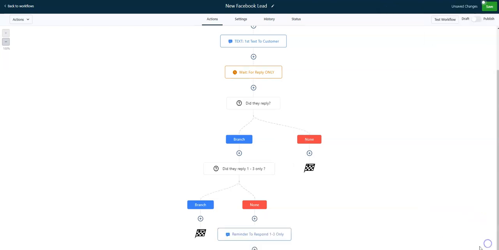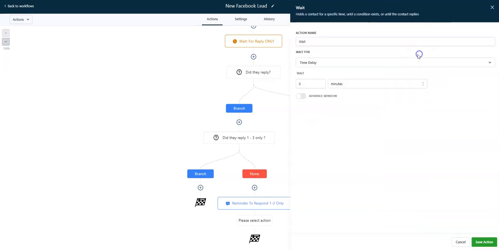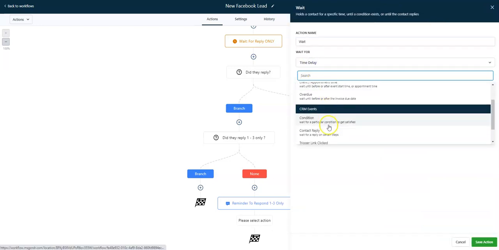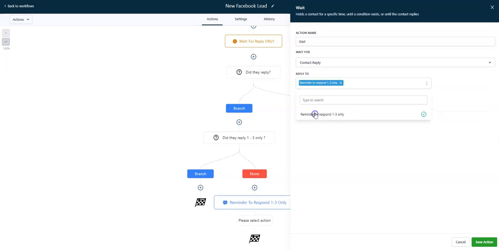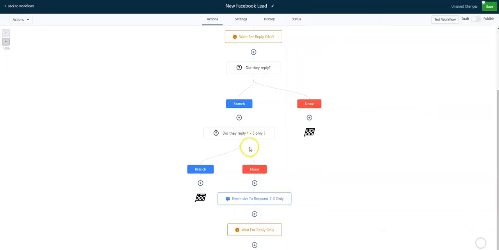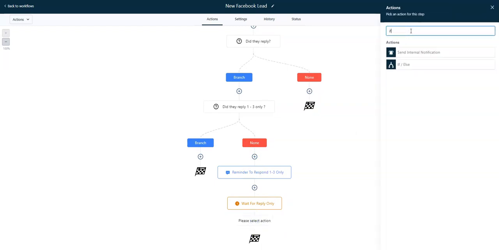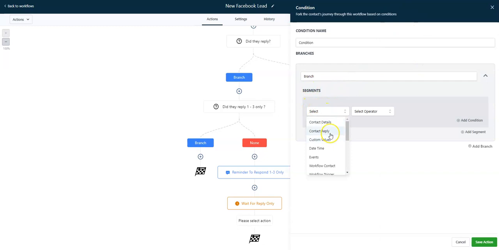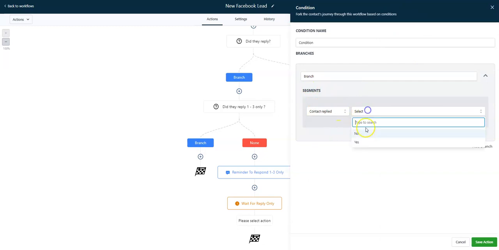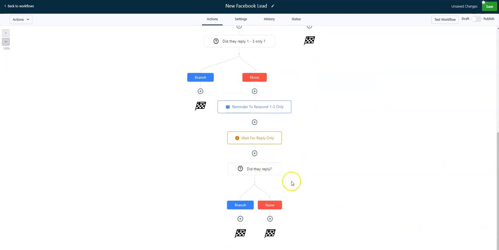So we're naming our action. And then this is going to be kind of interesting. We're going to wait again now, because let's see if they responded to that. So wait for reply to that. And now let's decide if they replied. So if contact replied, did they reply to our secondary little probe?